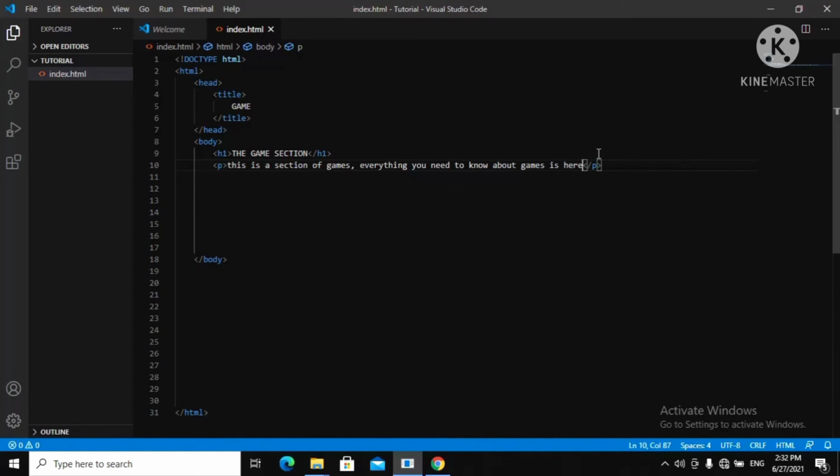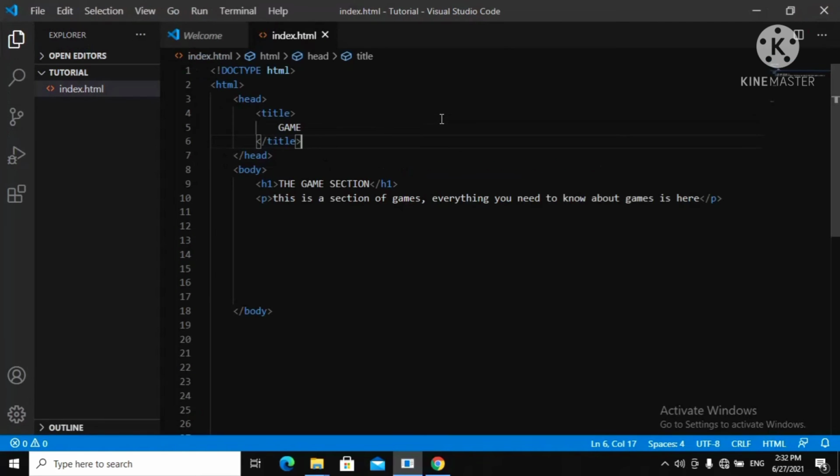You can see this is a paragraph. Now a paragraph will be smaller. It won't be like the heading. It will be smaller. Let me make this bolder for you. Let me bring this font. Now we have a heading and we have a paragraph.